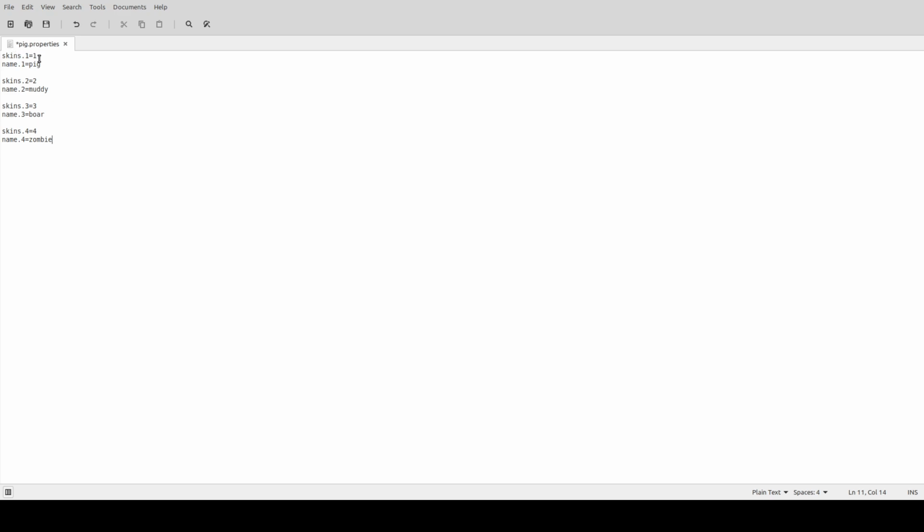Now for skins.1 equals 1, we first need to remove the name, and instead we need to write biomes.1 equals, and this time we need to get the ID of the biome. Most biomes are pretty simple, it's just the name of the biome, but things like the Nether and the Badlands have special IDs, so I'm going to leave a link in the description to the ID of every biome. Okay, so for the first one, we want it to be forest. We write down forest, and we can move on.